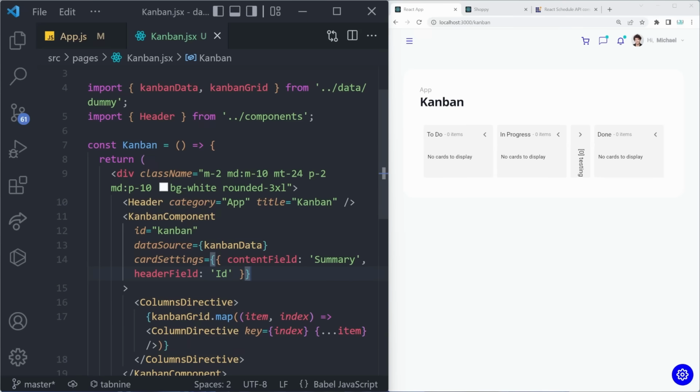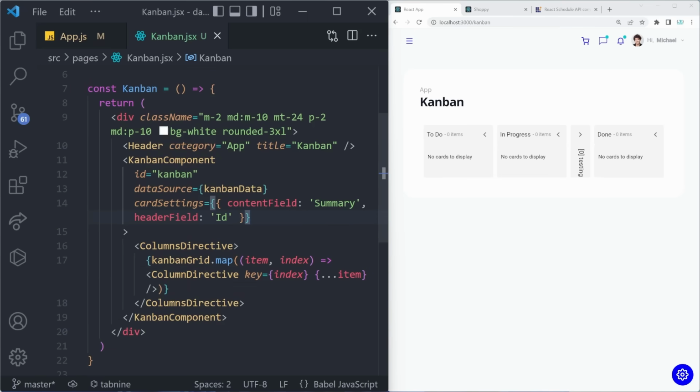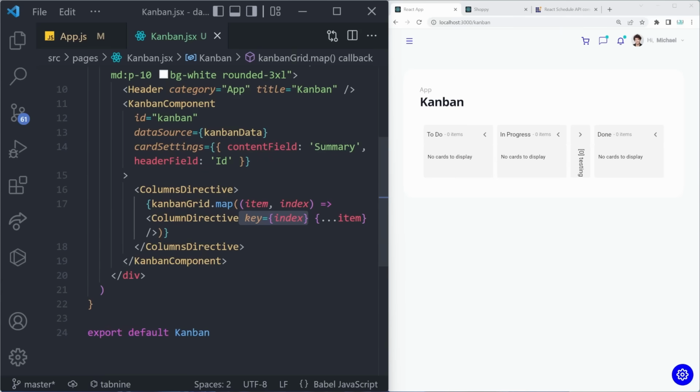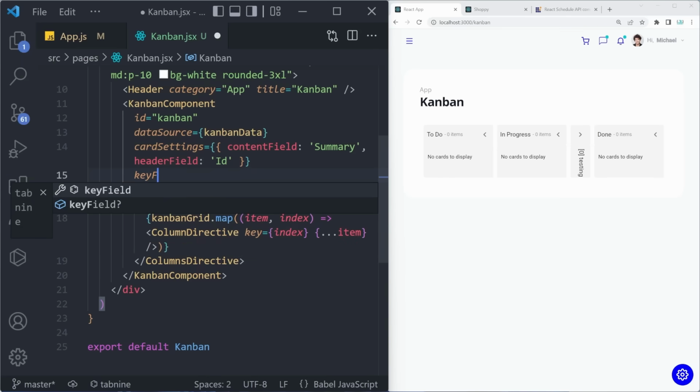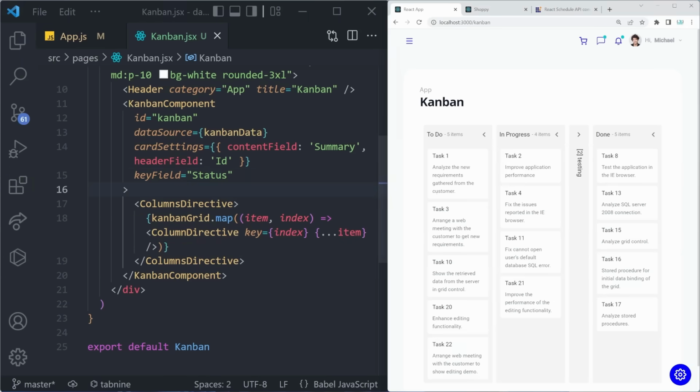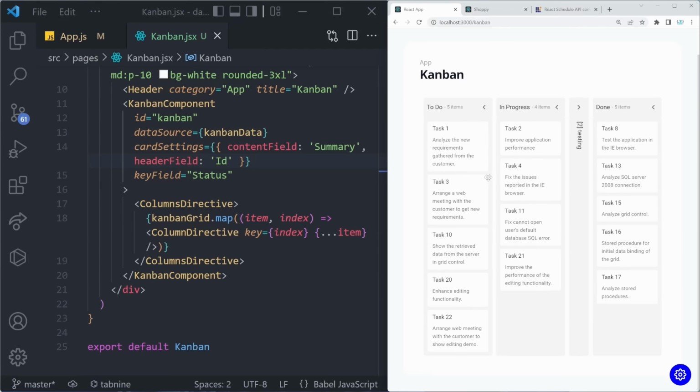So there's one crucial thing we have to do, and that is provide a key to each one of our data items, as we have a key inside of a map when we're working with React. So we can say key field is going to be equal to status. There we go. Now, if you save the file and reload the page, you should be able to see all of our items appear right here.